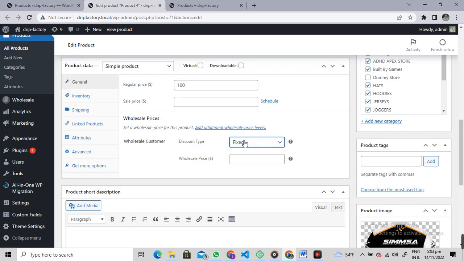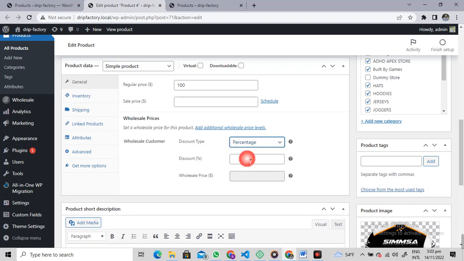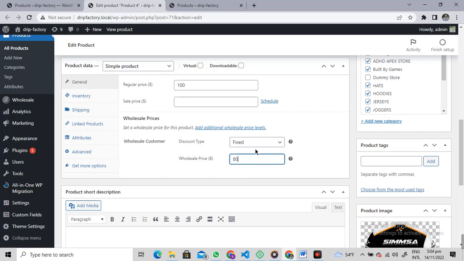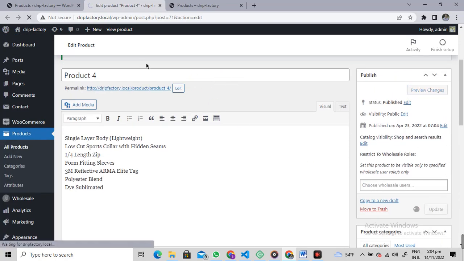I can use a fixed price discount. Maybe if I'm offering this same product at $100, let's say I want to offer this to the wholesale customers at $80. So I can do it that way, or otherwise I can do a percentage kind of thing. So let's just do the fixed discount type as of now. Click on update.